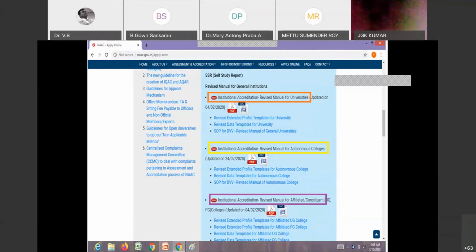And the next one is the revised manual for autonomous colleges. So this latest updation was done on 24th of February. And then the revised accreditation manual for affiliated institutions, offering both UG and PG courses. The latest updation was done on 4th of February.